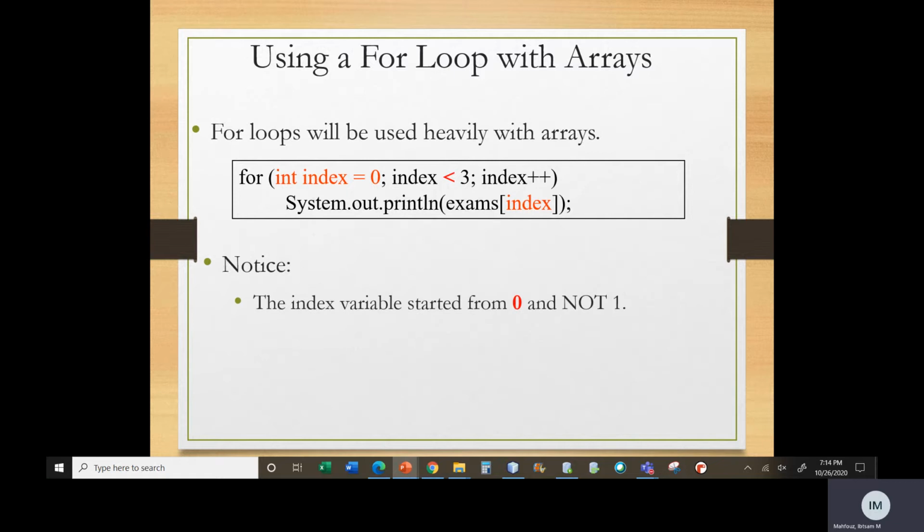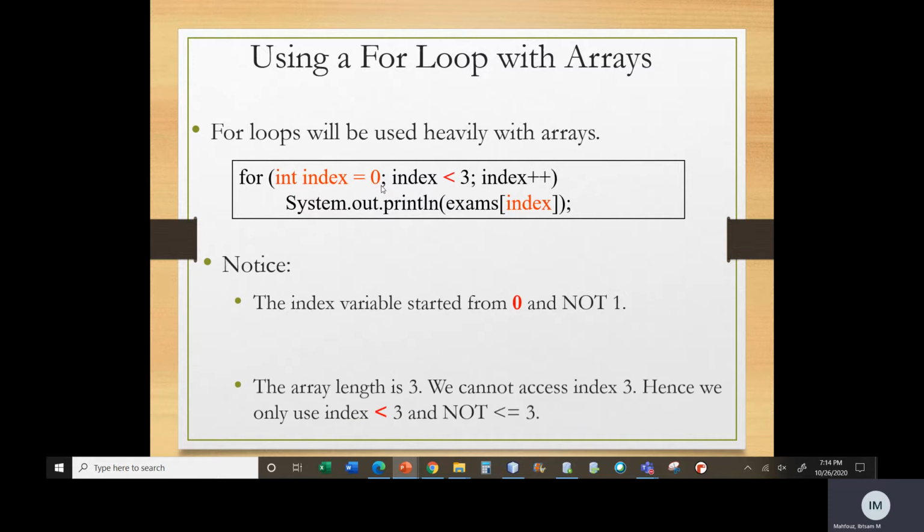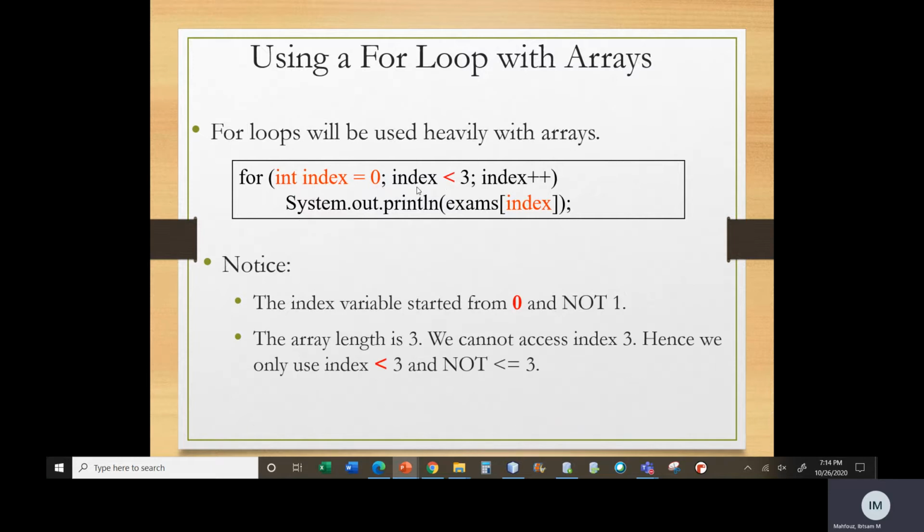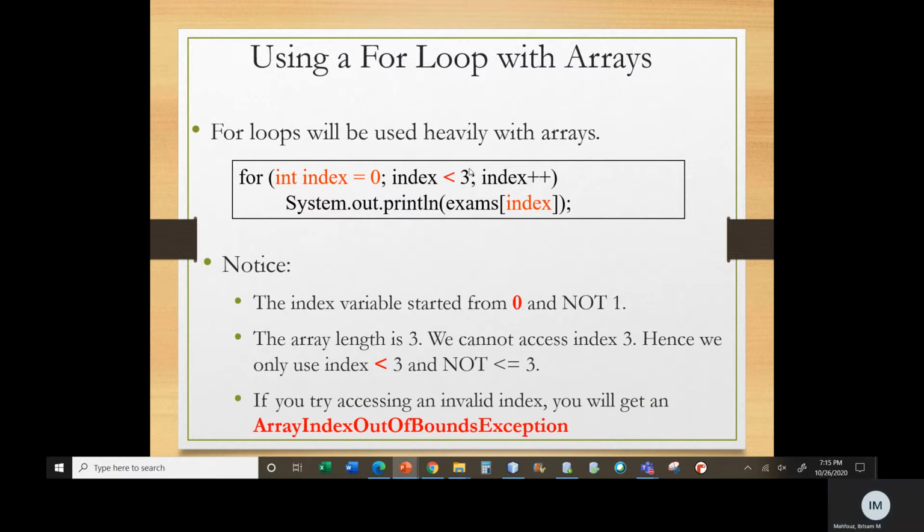Now, a couple things to note is that when we start our index variable, we start from 0. We don't start from 1. Another thing you notice is that here we set index less than 3. We don't say less than or equal. So we don't equal the size, because the size, whatever the size is of the array, or the length of the array, the number of elements in the array, is not a valid index. Just like with a string, if I have the word cat, which is 3 letters, my valid indices are 0, 1, and 2. So we don't put an equal sign. We always use less than, and we put the length there. And if you try accessing an invalid index like I showed you, we would get an array index out of bounds exception.